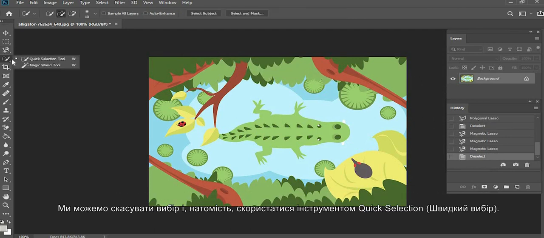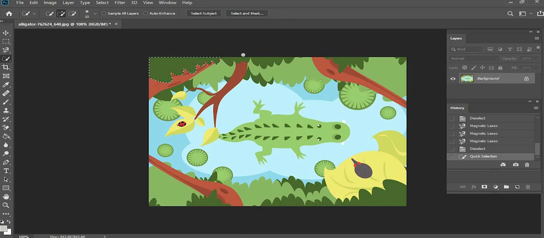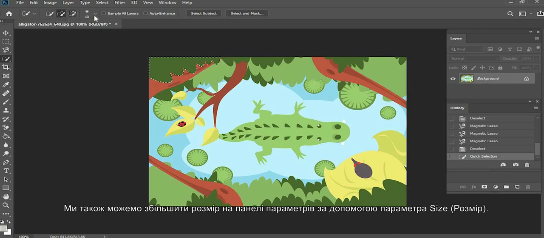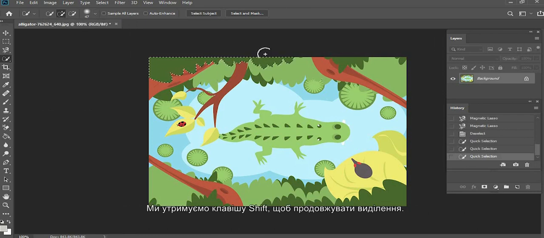We can cancel the selection and select the quick selection tool. With a simple click, we dress the landscape with the same color. We can also increase the size on the options bar in the size option. We hold Shift to continue selecting.